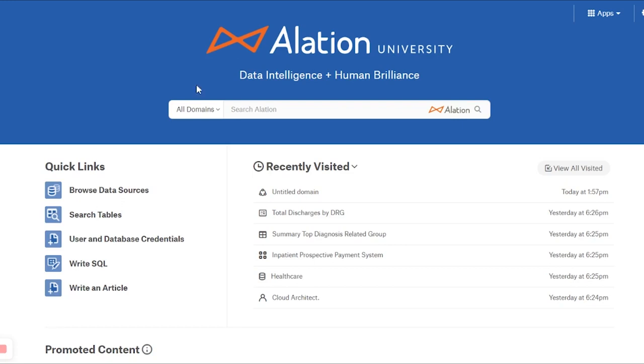Now note, I'm logging in to Alation as a server admin, and hence most of these options are enabled for me. There could be a chance if you are logging in with a different role, you may or may not see all the options enabled, especially user database credentials and all those things.